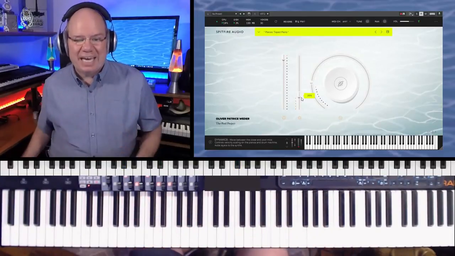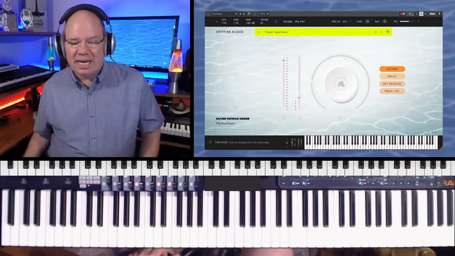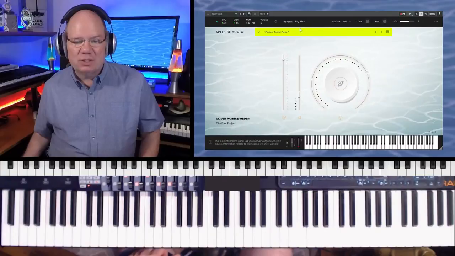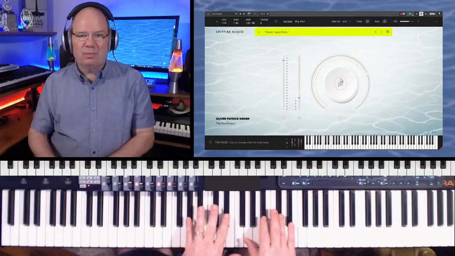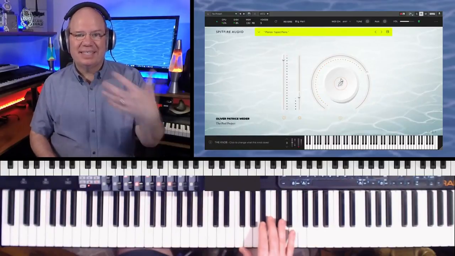Not a lot of decay, because of the muted characteristic of it, and that's why we would crank that reverb up to kind of let that decay go.